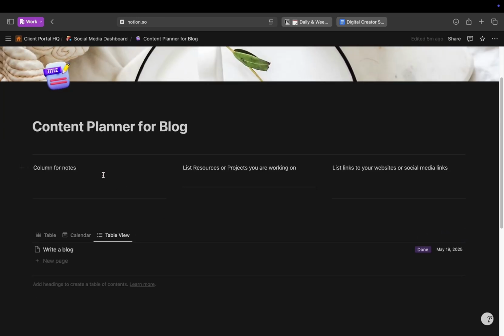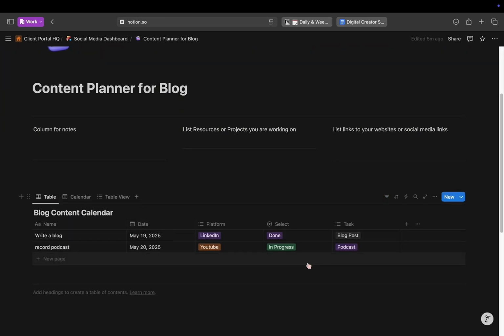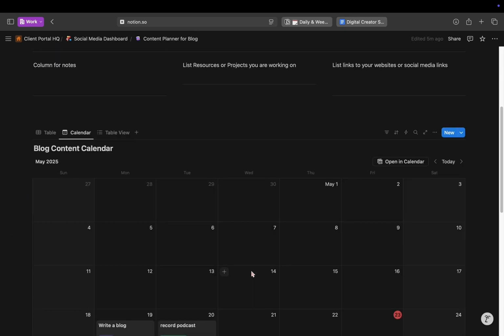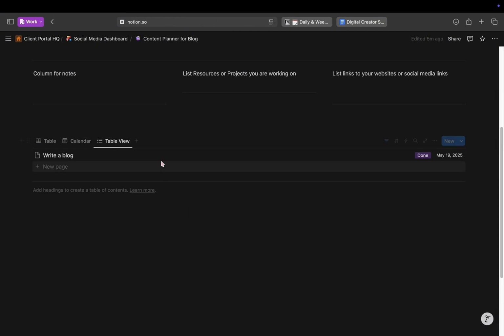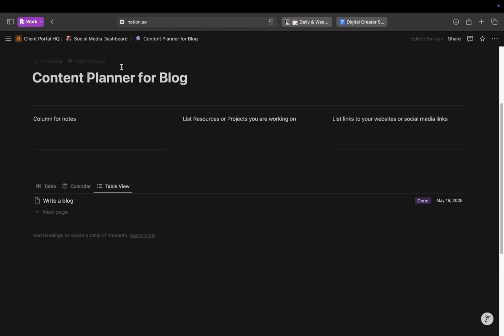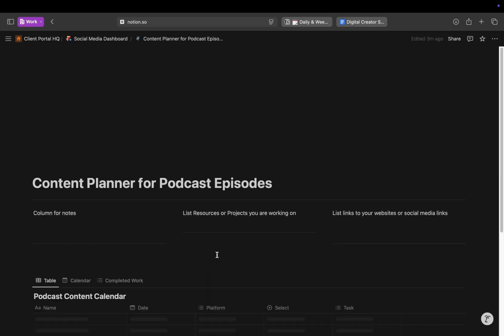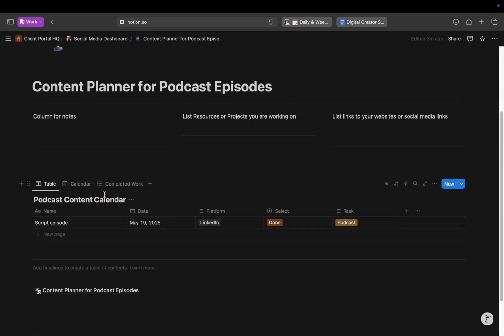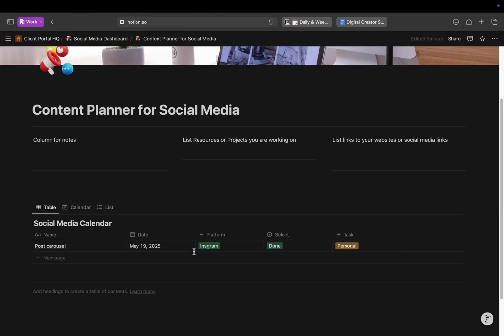Right here is the content planner for your blog. Similar to the setup for your monthly task, this is just broken down to different things that you want to do. Obviously, you can customize this in any way that you want to, but it's set up similar to how mine is. So it's a content planner for the blog, content planner for podcast episodes if you have a podcast, or you can use it for something else, and a content planner for social media, which is set up just like the previous pages.